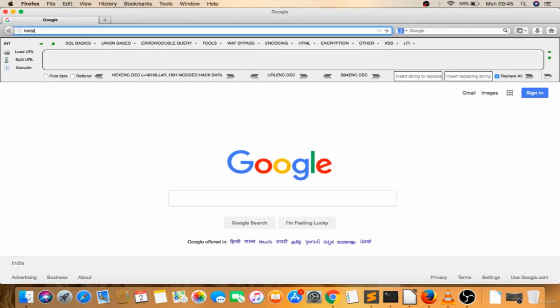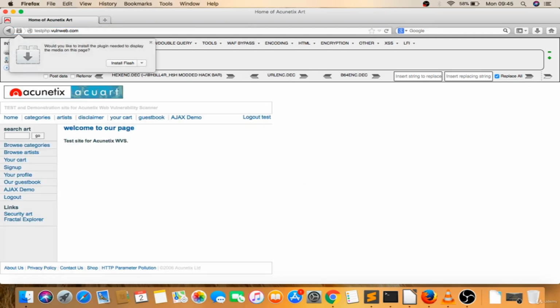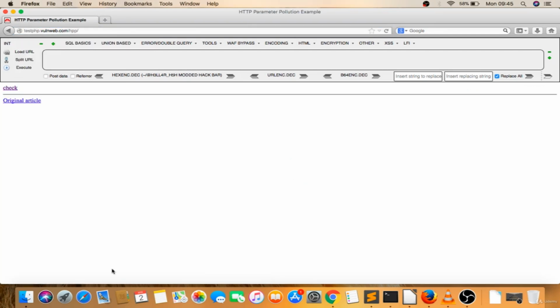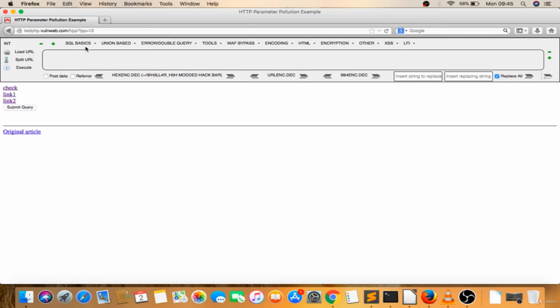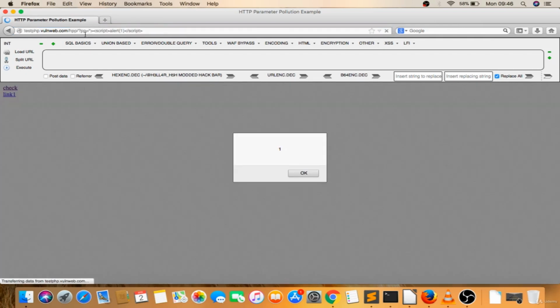See, let's take as an example this website, testphp.vulnweb.com. Okay, there is an HTTP parameter pollution. See this. Now, if I'm testing here for cross-site scripting, I will give double quote, closing, script alert 1 and script tag close. See, it's not storing into the web application.